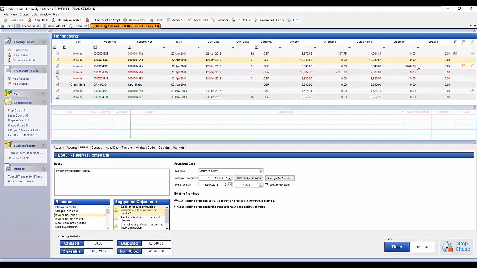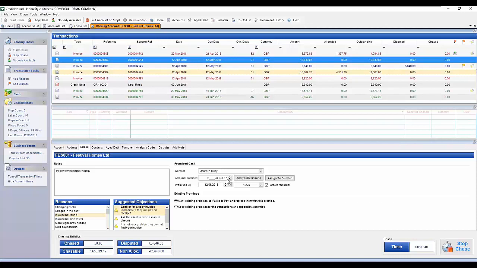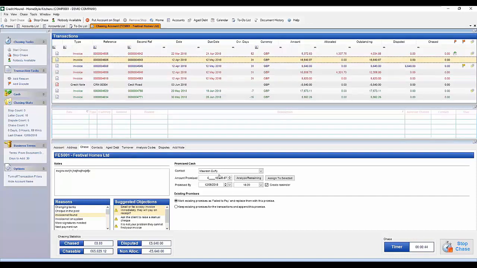If I wanted to select more than one transaction, I can do. What that will do is duplicate the information I'm putting on here on both transactions, but it will also add it up for me as well, as you can see in this area here. So if I just deselect one, you can see how that has reduced now. So whatever the customer has told me, whatever notes I want to put in, I can put in here.